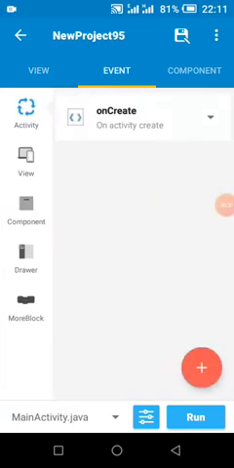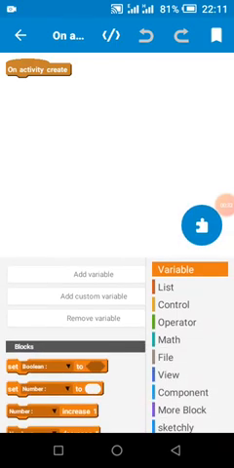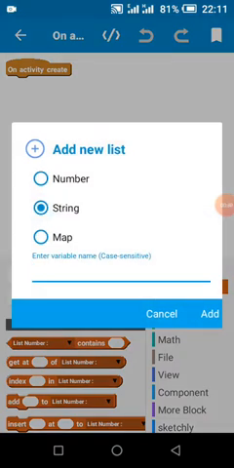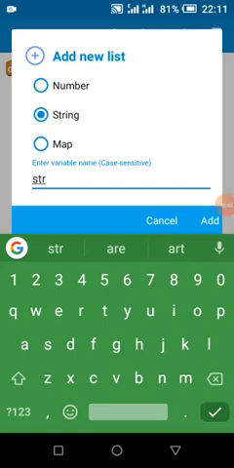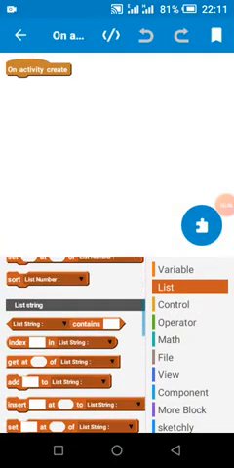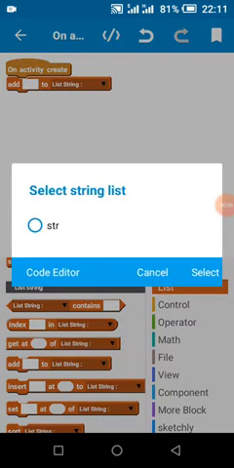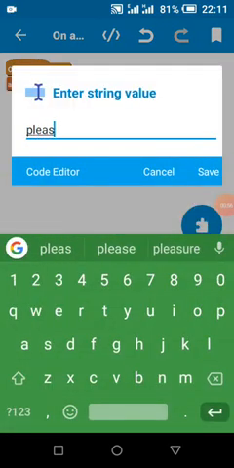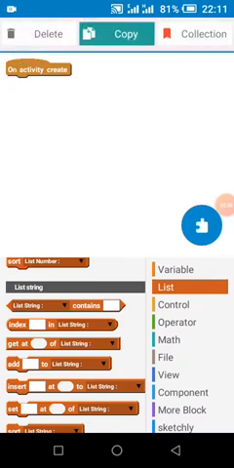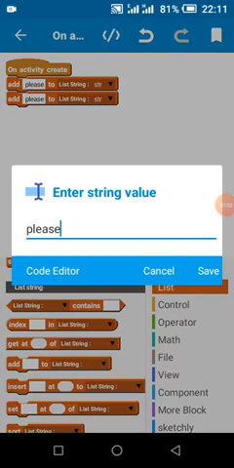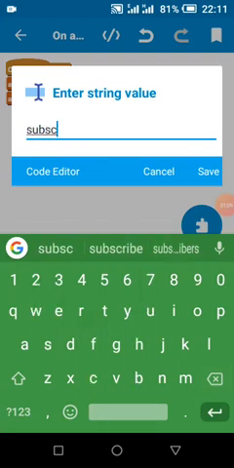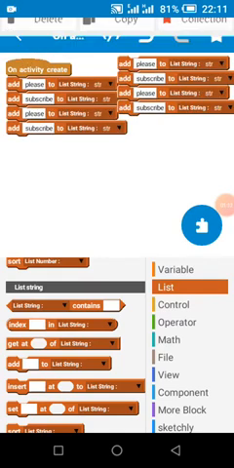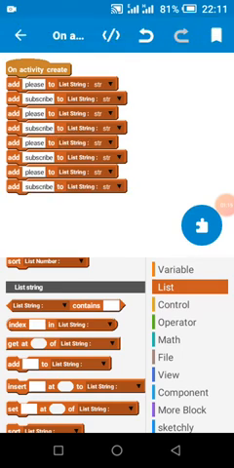Then come to onCreate. Click on list, add list, list string str. Now we're going to add data to str. So let's say my first item is "please", then "subscribe". The data will be added to the list string.